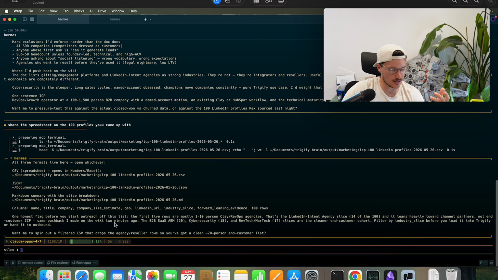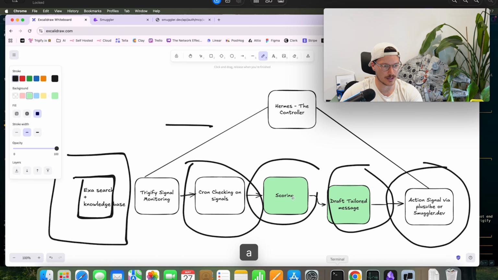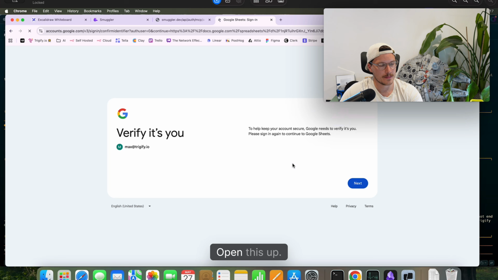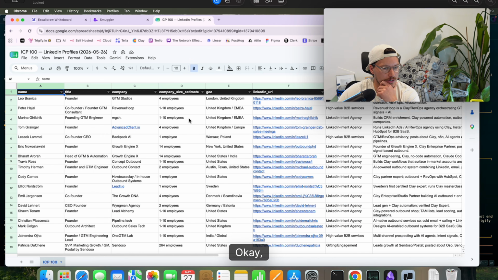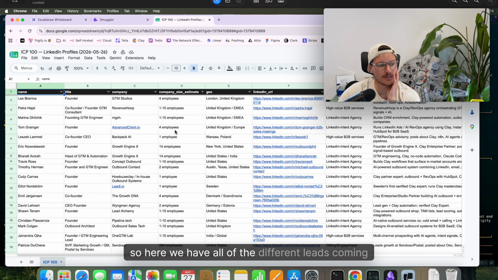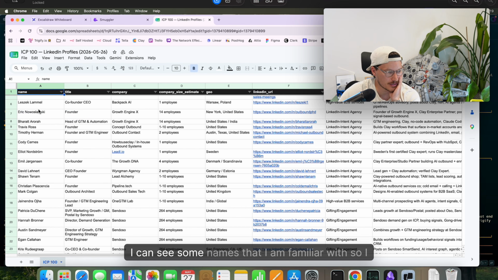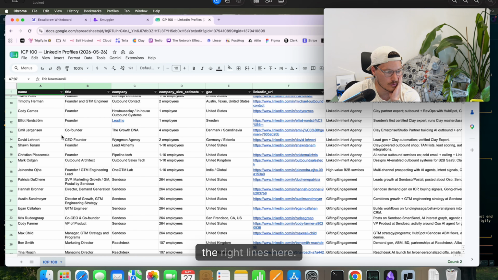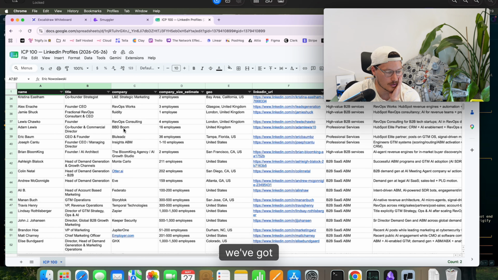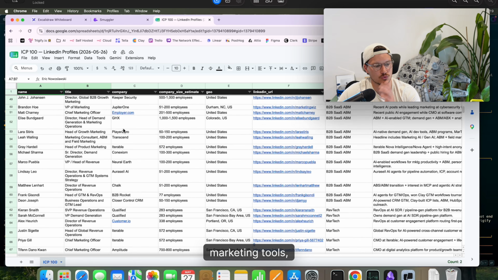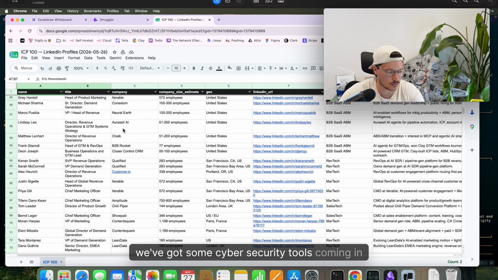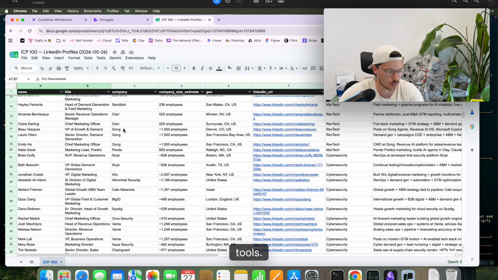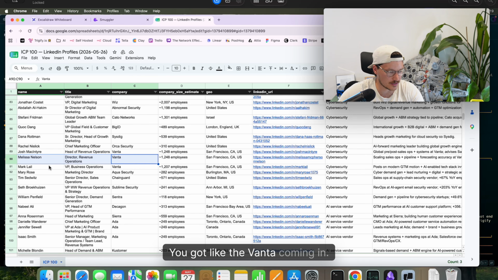While that's working, we're going to go ahead and have a look at the spreadsheet here. I'm going to fire open a Chrome tab. Open this up. Classic. Okay, so here we have all of the different leads coming in. I can see some names that I am familiar with, so I know that it is along the right lines here. We've got sales tools, marketing tools, some cybersecurity tools coming in here, data tools. You've got like Vanta coming in.